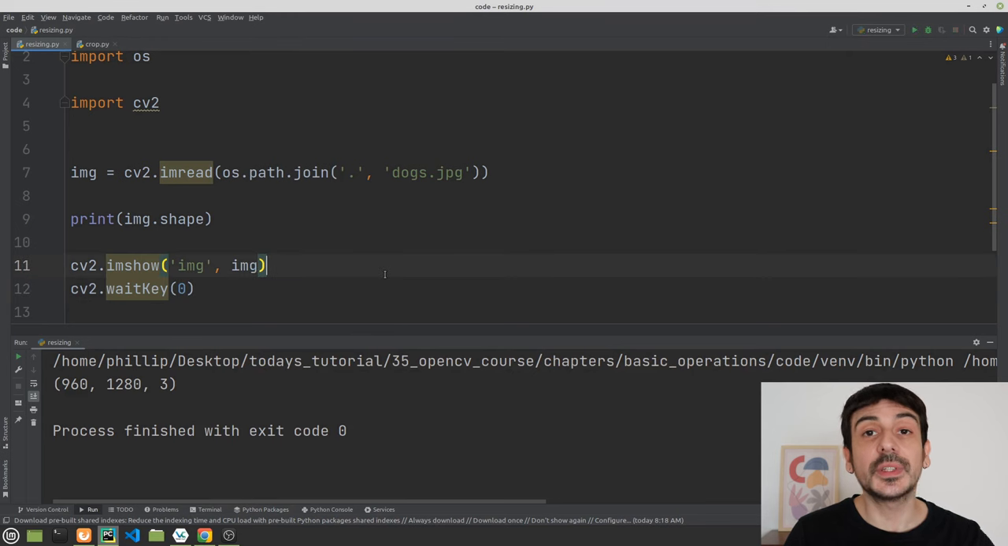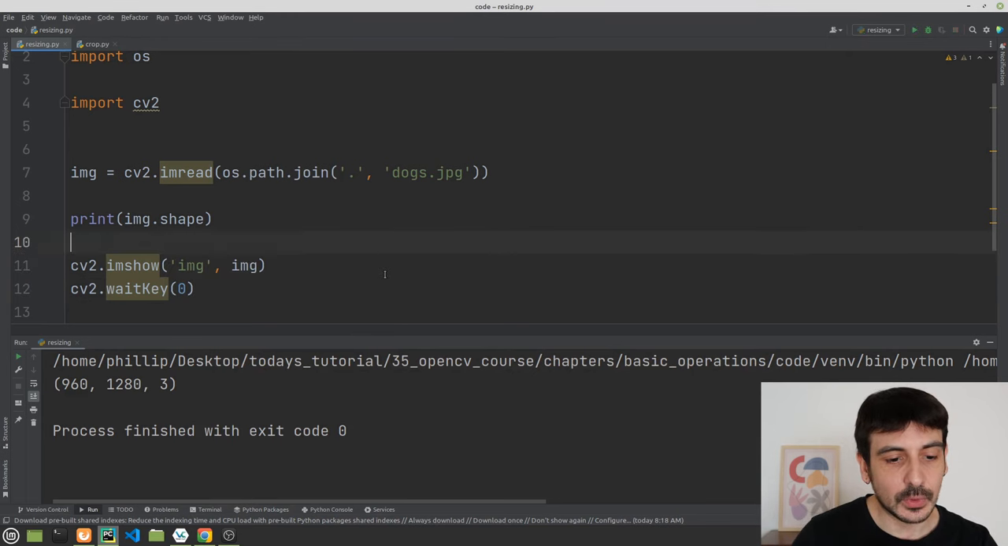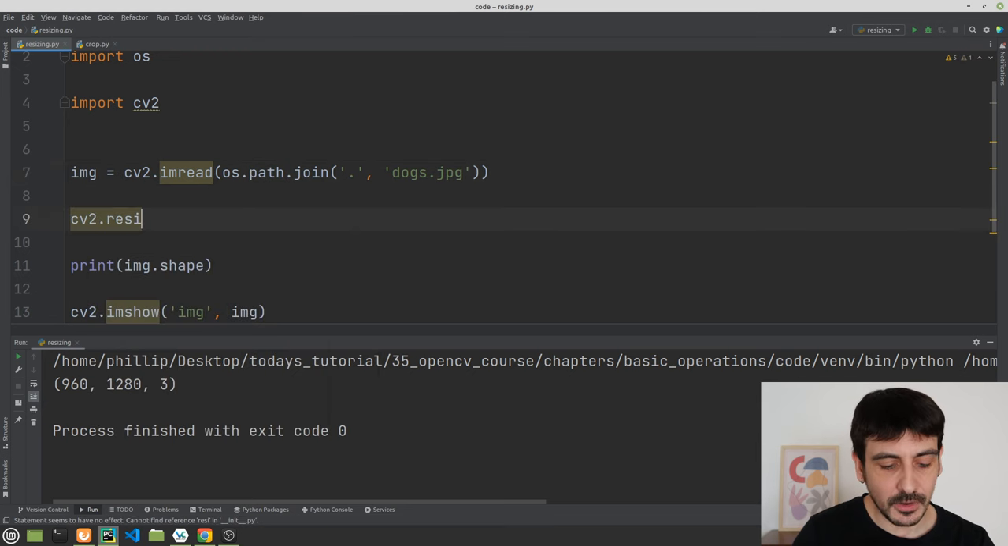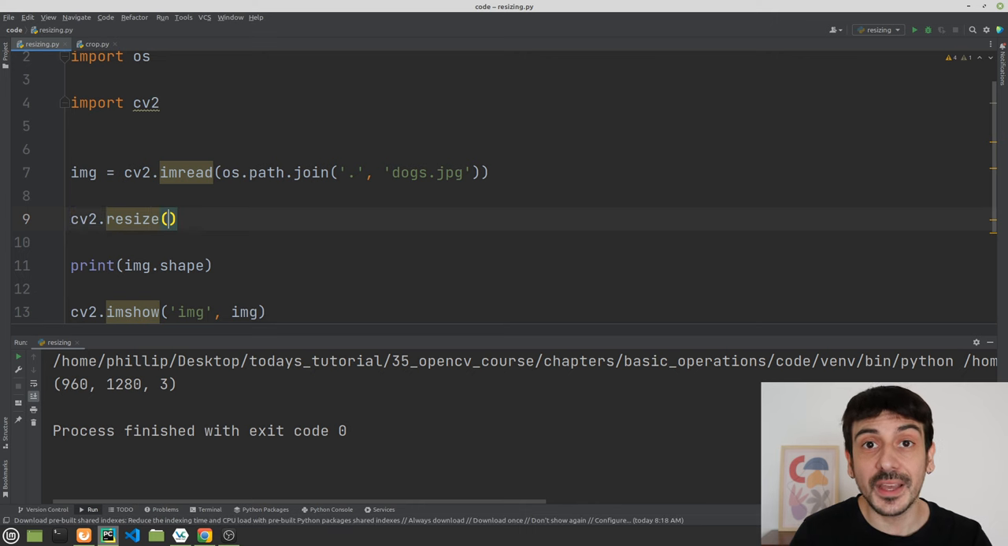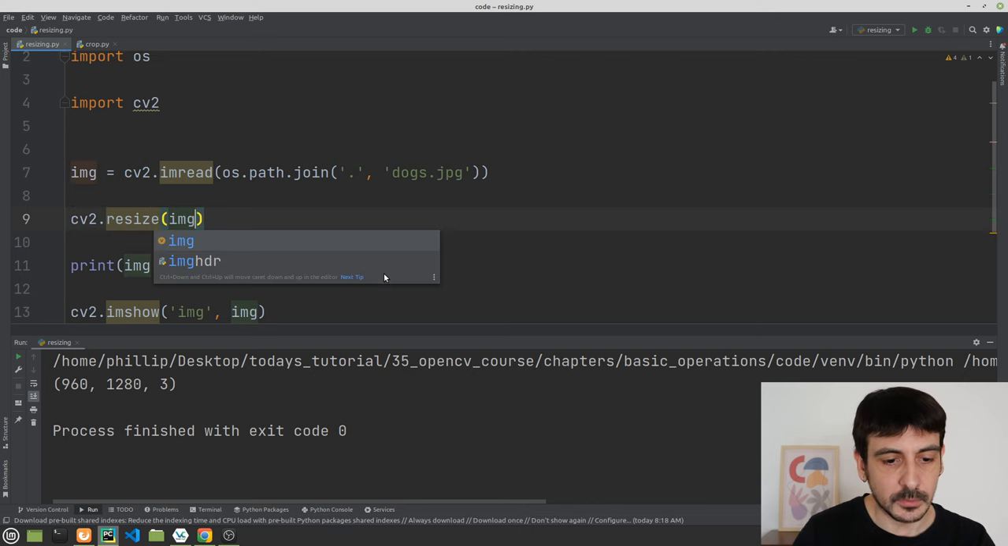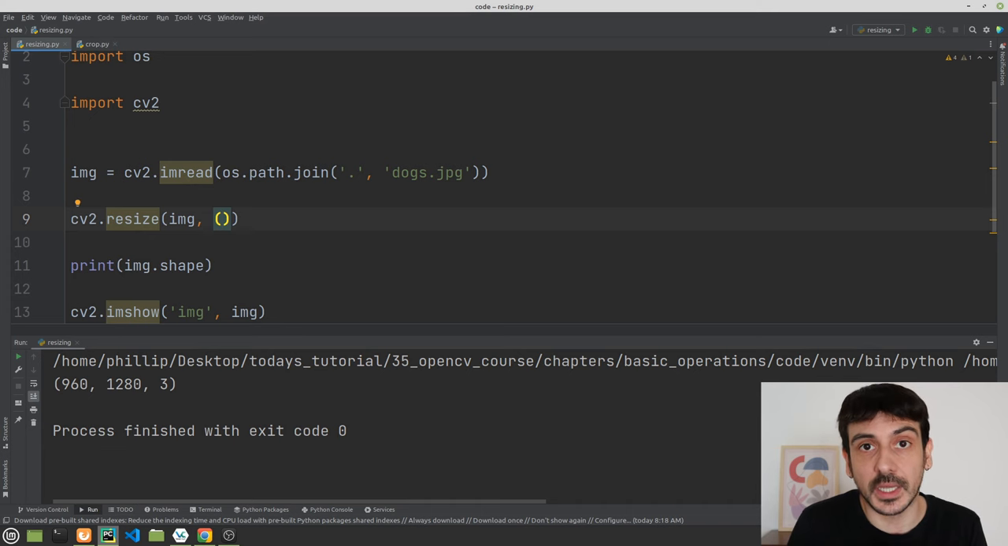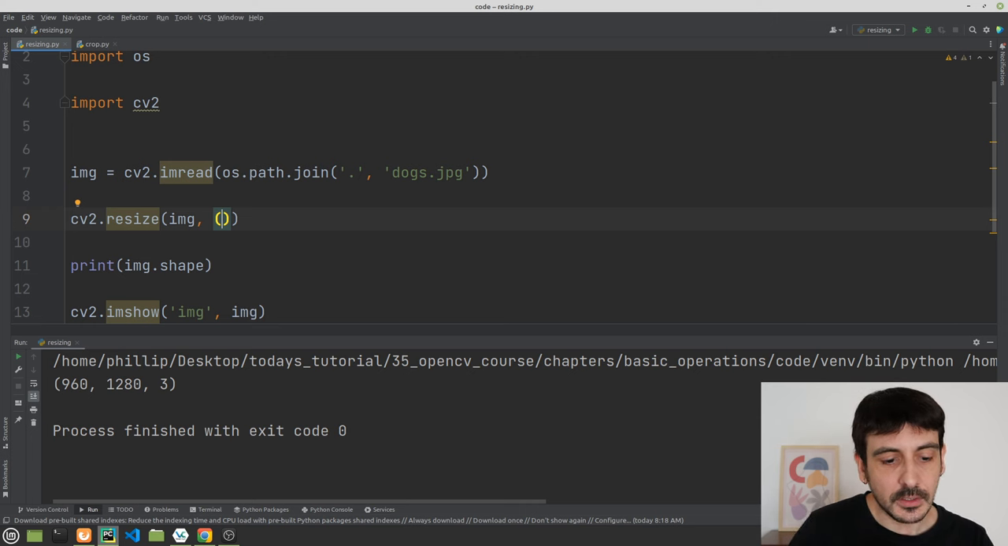Now, let's try to resize this image into a different size. I am going to call cv2.resize, that's the function we are going to use in order to resize an image. I'm going to input my image, and now I'm going to input the new size for this image, the size I want this image to be resized to, right? So, I'm going to resize this image in half. I'm going to resize the width in half and also the height in half.